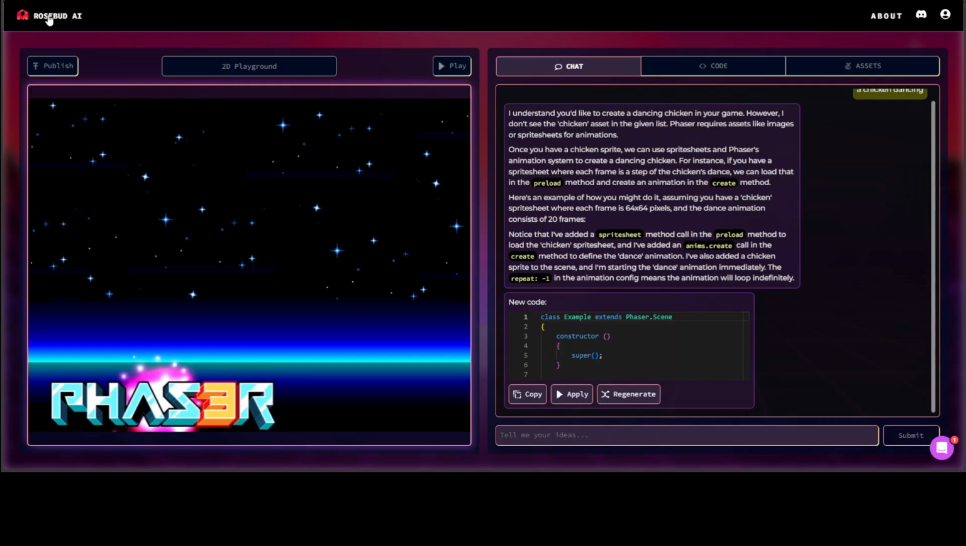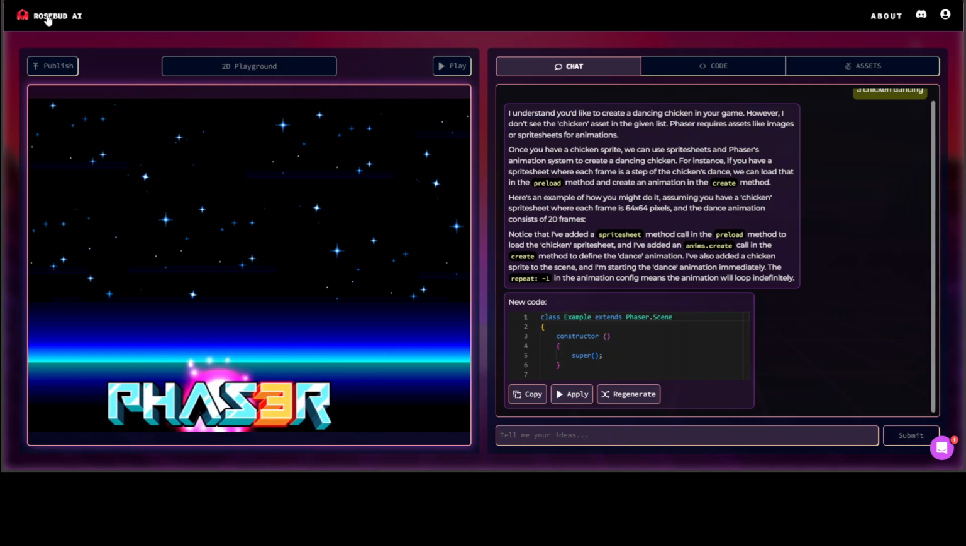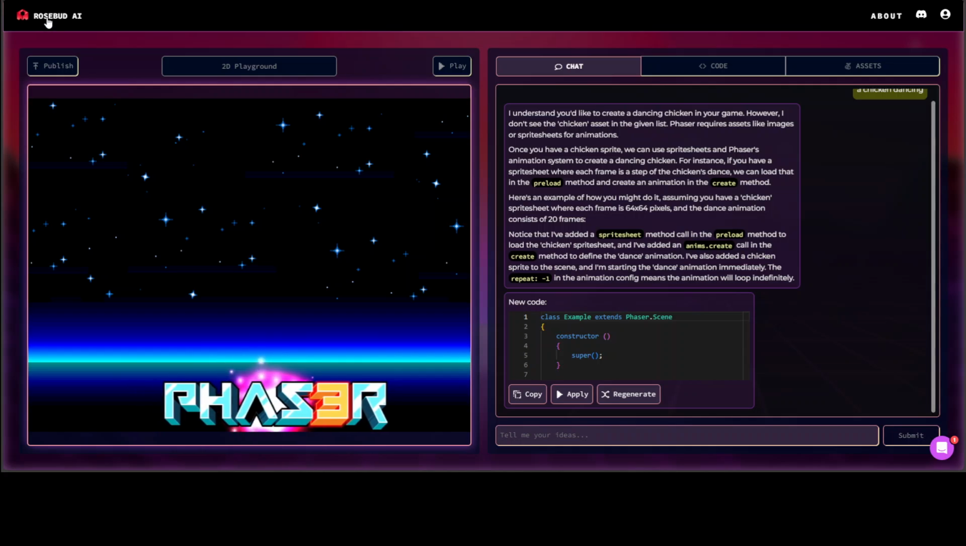So very, very amazing tool, and just imagine the power of AI, how it is evolving. And then you can even build a game without going into way too much coding knowledge.